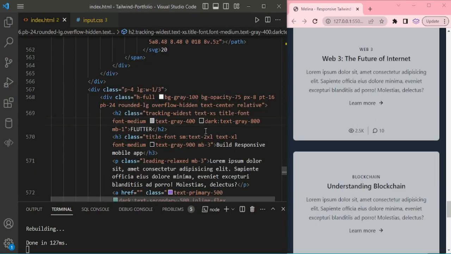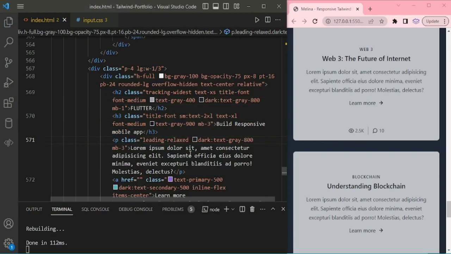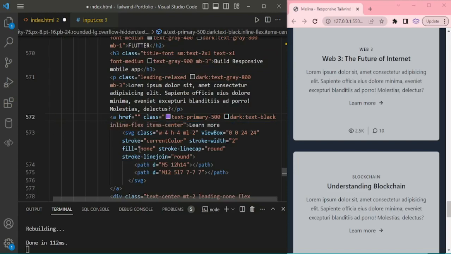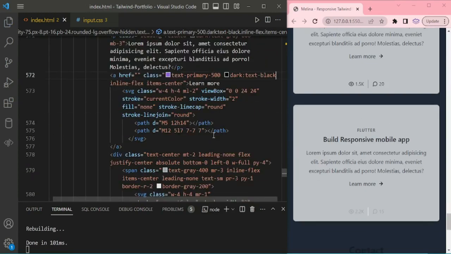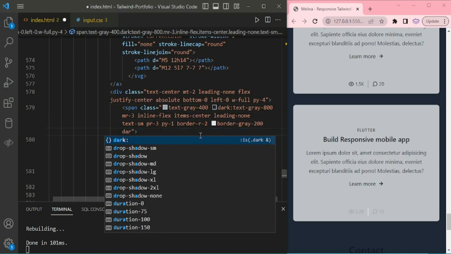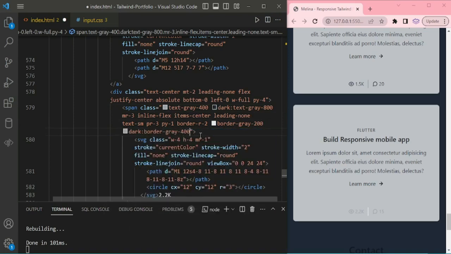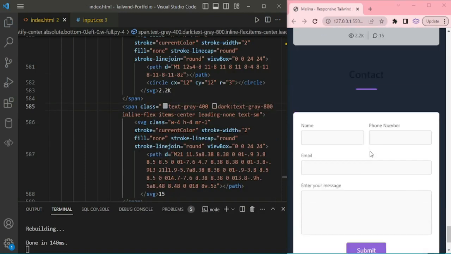By quickly finishing the block section, adding dark gray 800, dark text block. It's done.